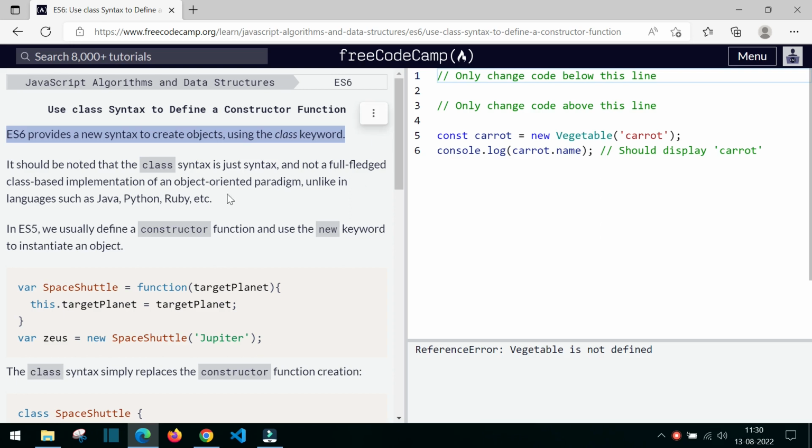Another thing to note is that the class syntax is just syntax and not a full-fledged class-based implementation of an object-oriented paradigm, unlike in languages such as Java, Python, Ruby. In Java, Python and so on, we have object-oriented programming, and in that we have classes. It is not like that. That is what they are saying. In ES6 JavaScript, this class is not like the object-oriented programming implemented in Java, Python and Ruby.